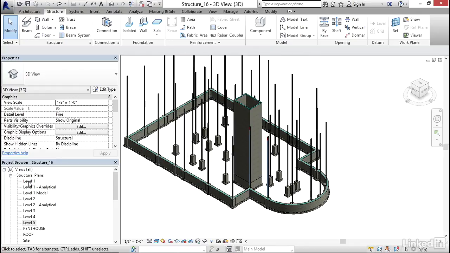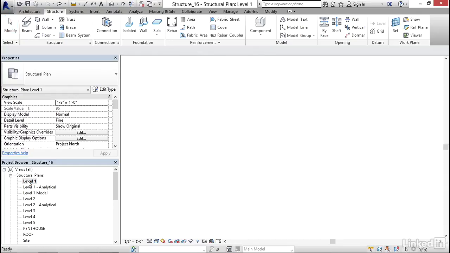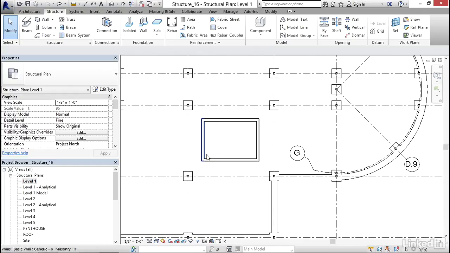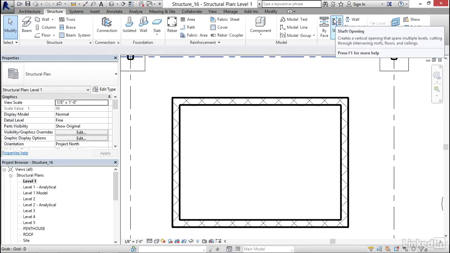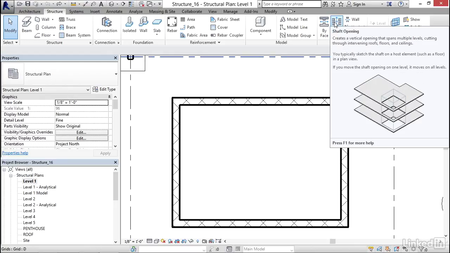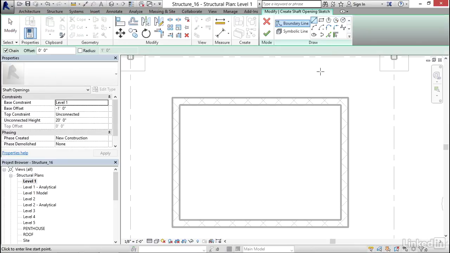Under structural plans, I'm going to go to level 1. I'm going to zoom in on my elevator shaft. Now, I'm going to go to my structure tab, and I'm going to come down here to my opening panel, and we'll see that we have a shaft opening right here. I'm going to go ahead and click on shaft opening.